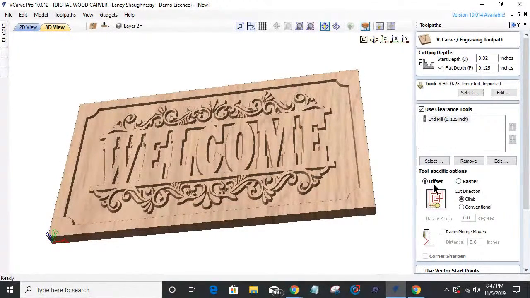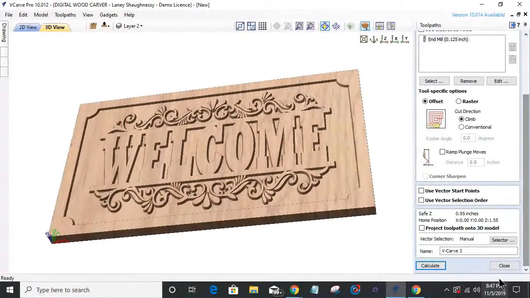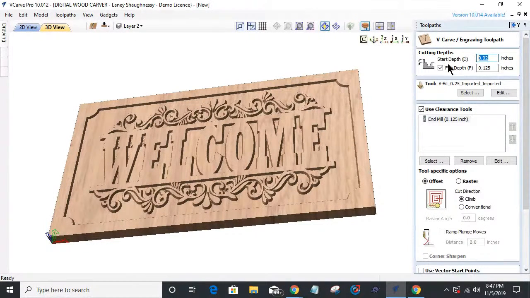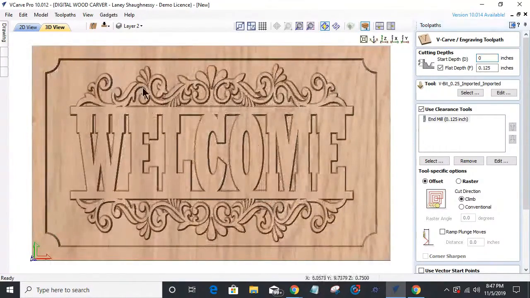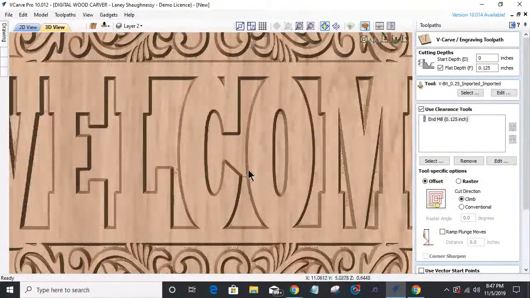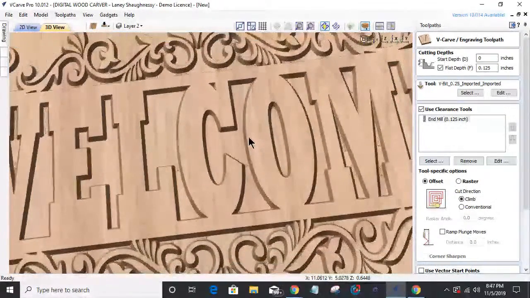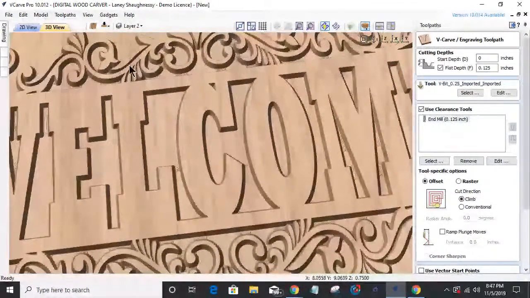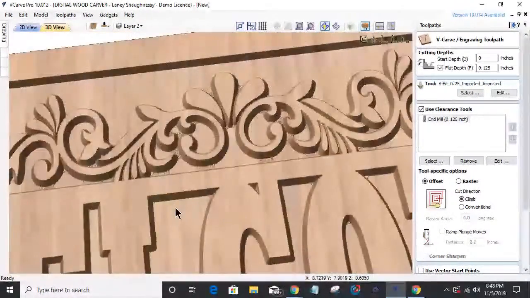Yes. So once again, he's asking if the start depth would improve detail. Let me show you here. Let me go back to a zero start depth and I want you to focus on this. Let me turn this sideways a little bit. I want you to focus on these teardrop areas right here. Let me see if I can bring that down. All right, focus on these teardrop areas right here.